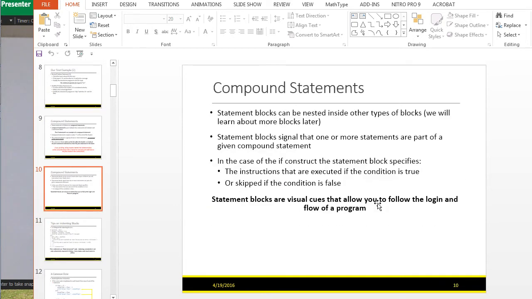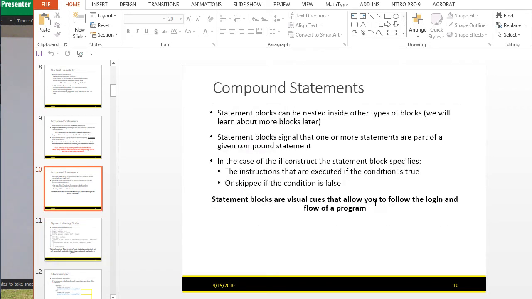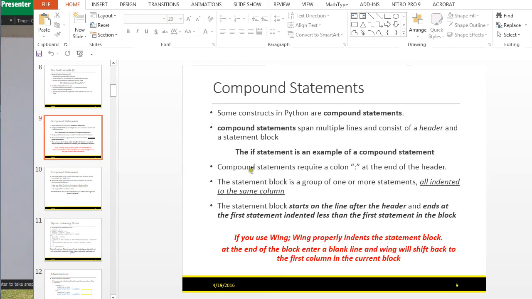And the if statement is a compound statement, as you can see, the if and else, and within the if you have multiple statements. So that's why it's called a compound statement. And if you have a compound statement, in the case of the if construct, you must have a statement block. The compound statement requires a colon at the end of the header.